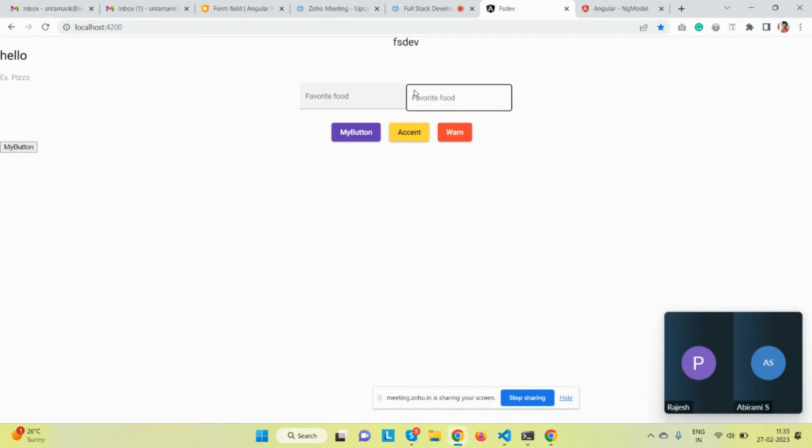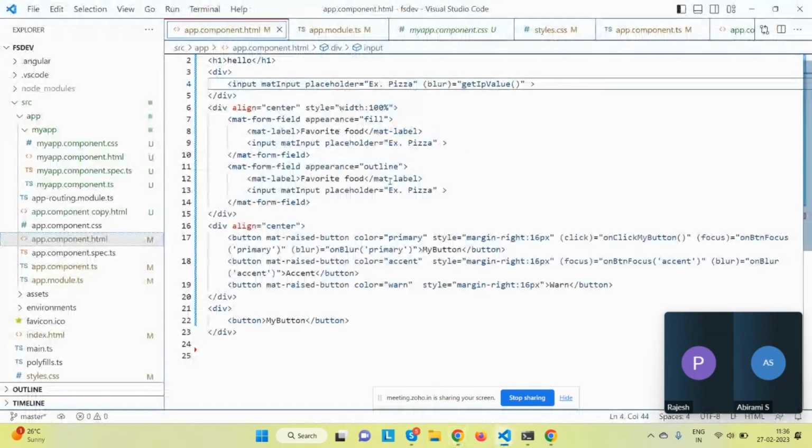Control F S. So scheduled. You can see it is side by side. This one is outline. This is the fill. You can see the CSS also varies. When I mouse over, the outline is thicker, whereas in fill, only the bottom line is thicker. You can see the favorite food goes to the top automatically. The label goes there. That is mat label. If I type hello, then it goes to the top. Hello is the value that I've typed. So that is how you take it.